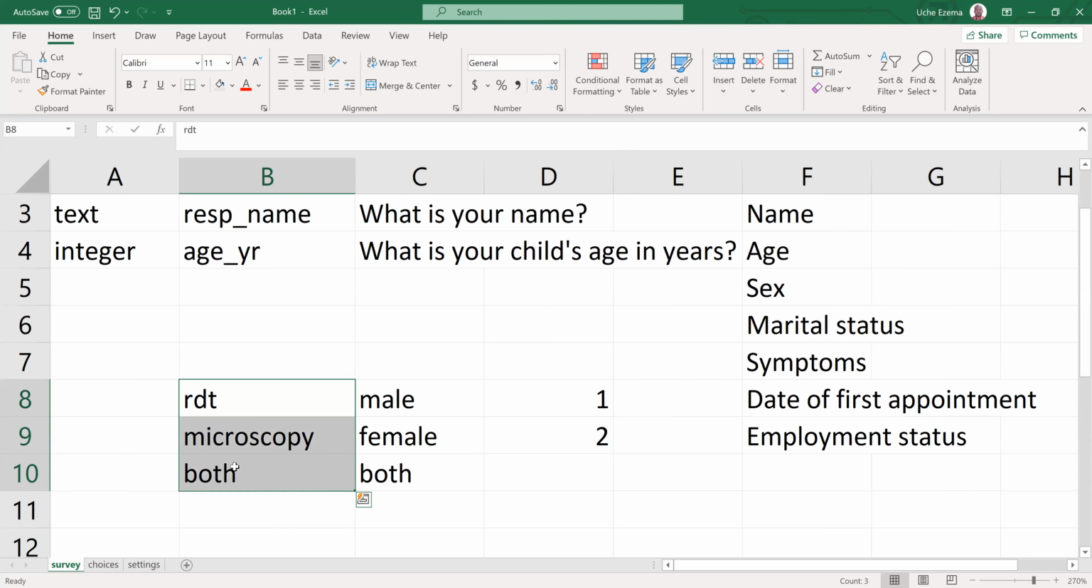RDT, microscopy, or both. I'm just saying that both is acceptable. If you have 3 options, instead of using select multiple with 3 checkboxes, which will be confusing, just do select 1. So they either select RDT, microscopy, or both of them. We're going to be having these 3 options for the purpose of this training.